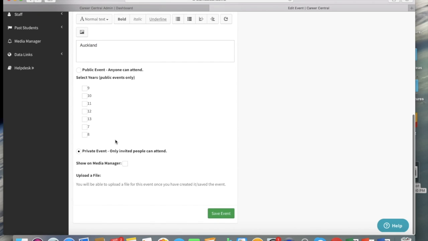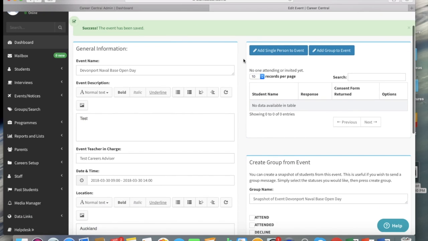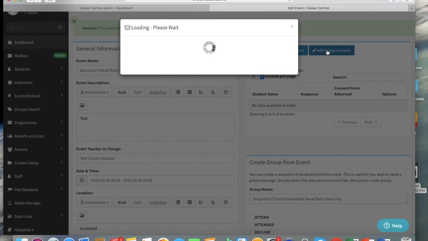However, more commonly, and what we're going to do today, is to create a private event and then invite just a group of students to it. So I've clicked private event and I'm going to save that event. And once we've saved it, you'll see this second half of the page appear where we can now add a group to the event or a single person to the event. So I'm going to add a group to the event.